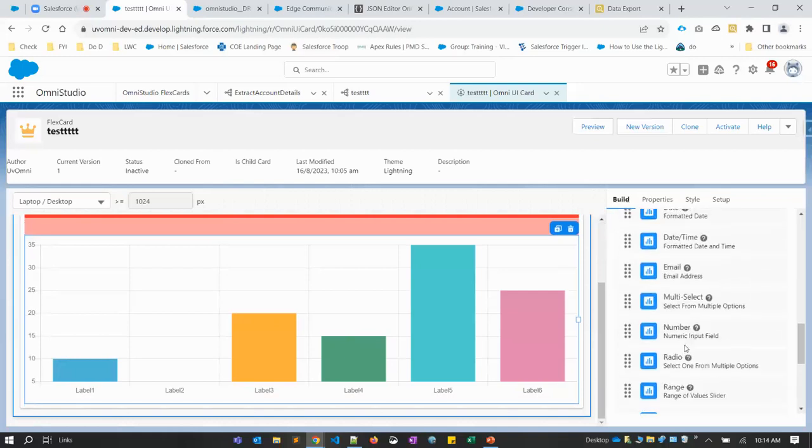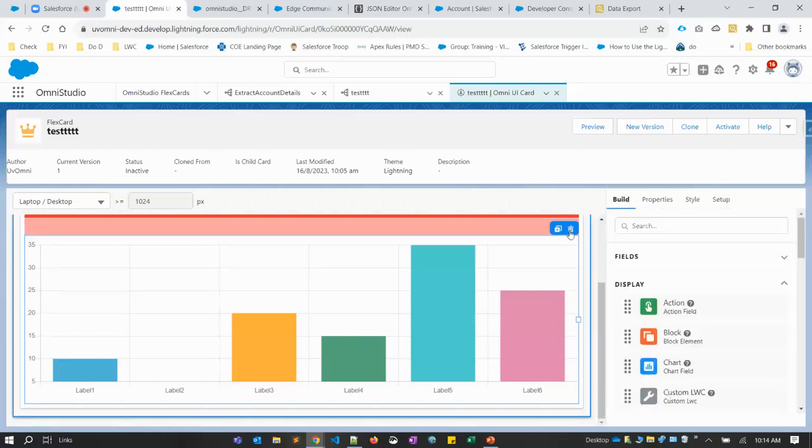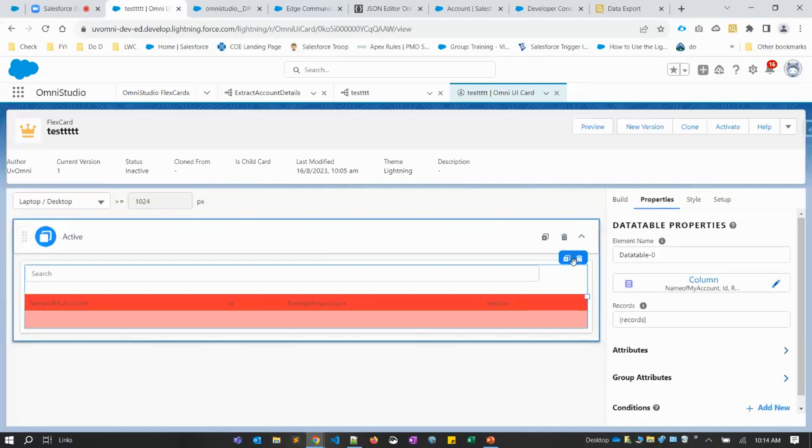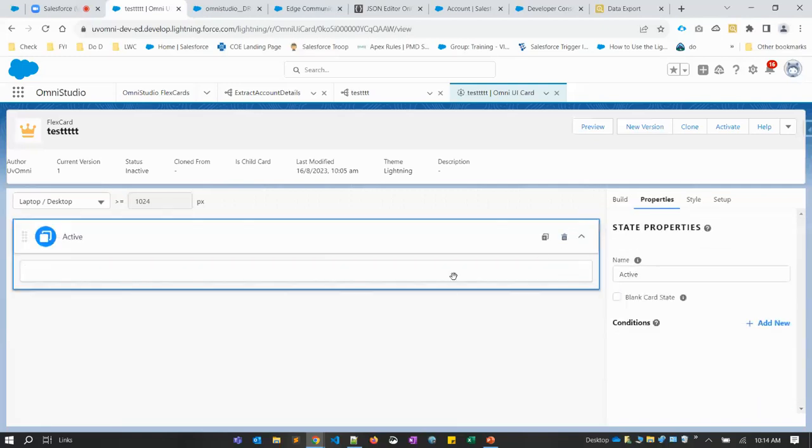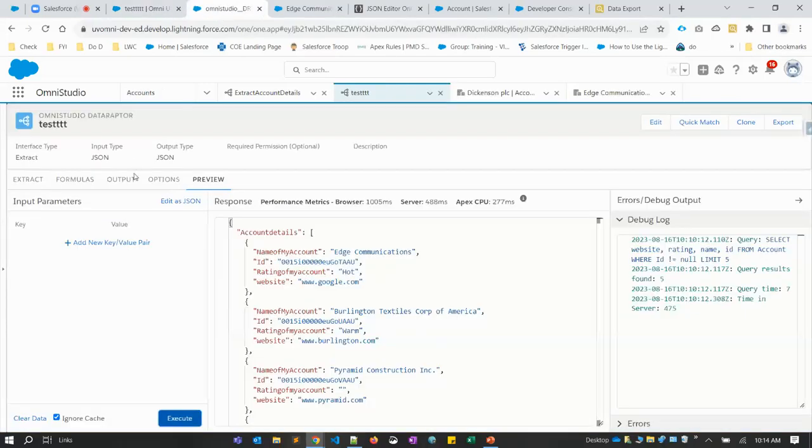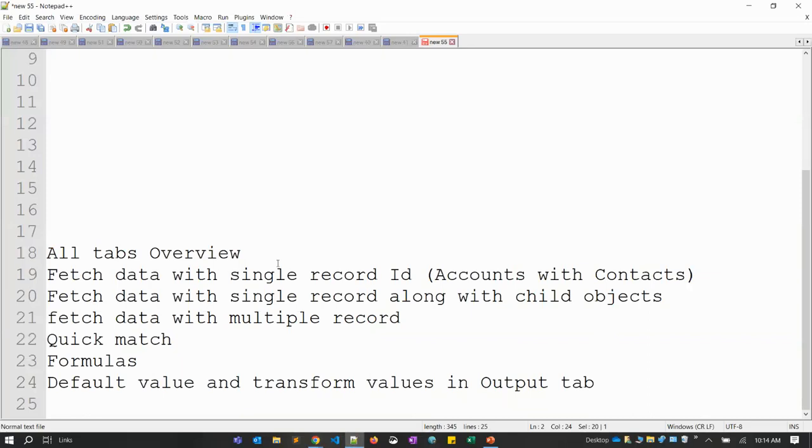We are going to see everything in tomorrow's session. From tomorrow's session, we don't have access for everyone, right? So just take your decision. Tomorrow we'll stick strictly to DataRaptors. Fetch data with a single object record ID, fetch data with a single object along with child objects, fetch data with multiple records, how to use quick match, how to use formulas, how to use default values and transformations.